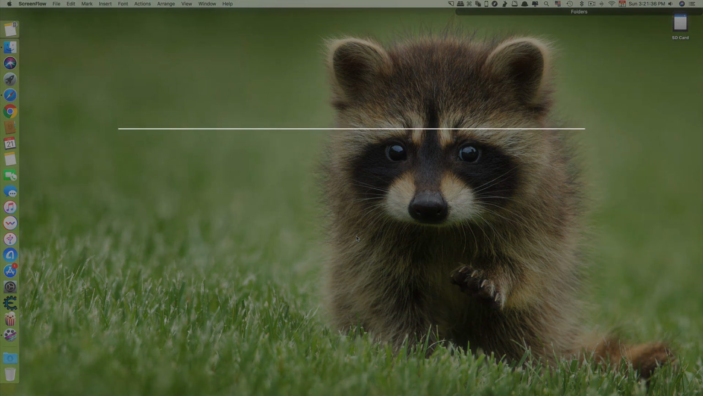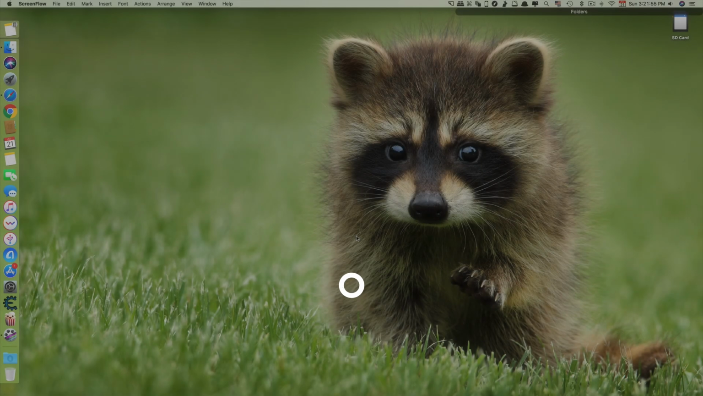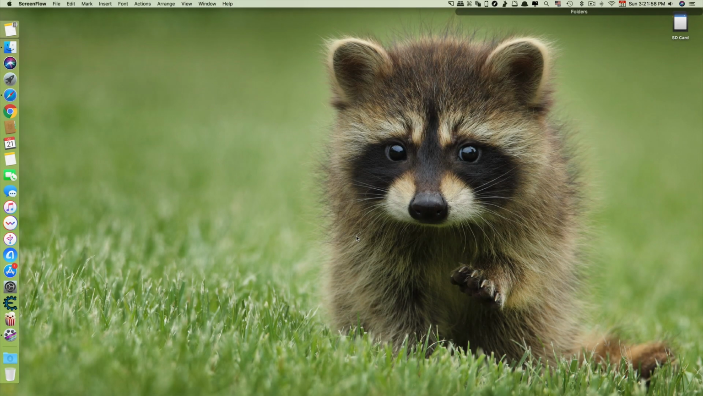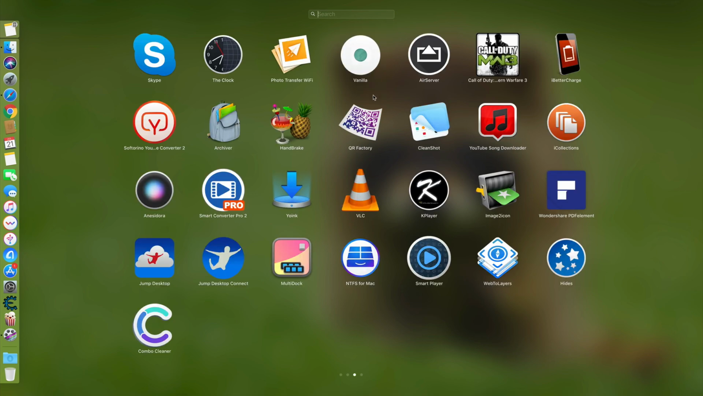Hi guys, today I'll be showing you the best app to play all kinds of movie formats directly on your iPhone or iPad. This app is completely free and it's a multi-platform video player app. It's called VLC. Like I said, it supports multiple platforms like Windows, Mac computer or iOS devices. You can just download this on your iPhone or iPad. Again, it's completely free. Just go to App Store, you will find it there.